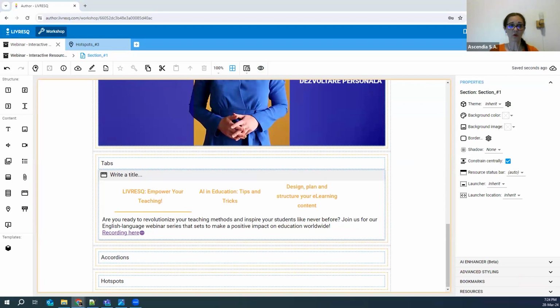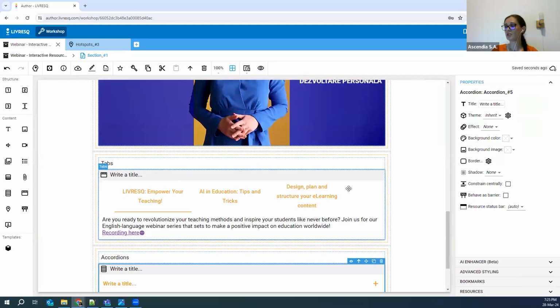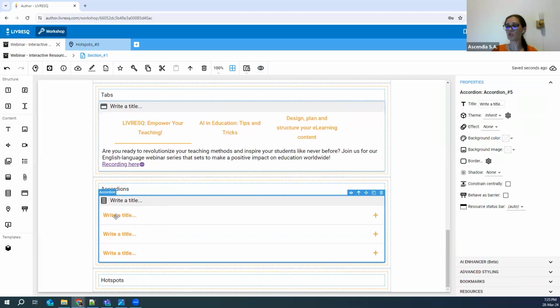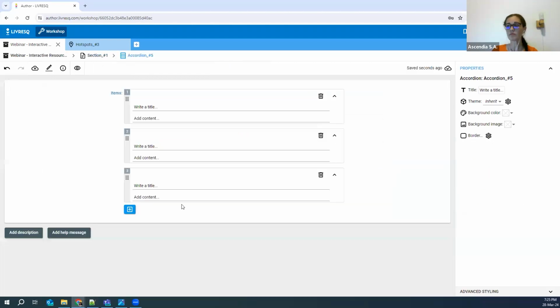The next item on my list was accordions. And like I said, it's basically the same resource, just structured differently. Instead of going horizontally, I'm going to display the content vertically. I have also prepared some text in advance. And for instance, I want to use this accordion.